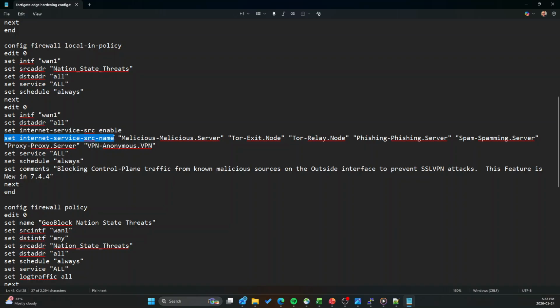So we can see here, internet service source name, and so we're blocking the malicious server, Tor exit nodes, Tor relay nodes. We're blocking known phishing servers. We're blocking known spam servers. We're blocking internet-based proxy servers, and we're also blocking anonymous VPN.